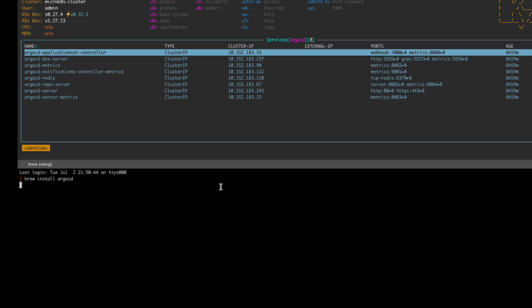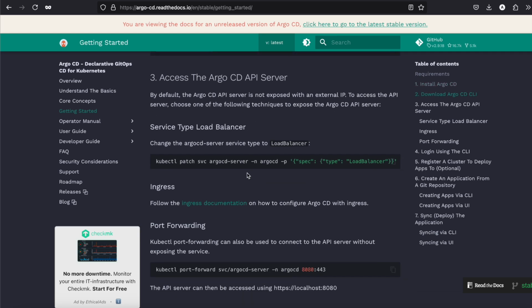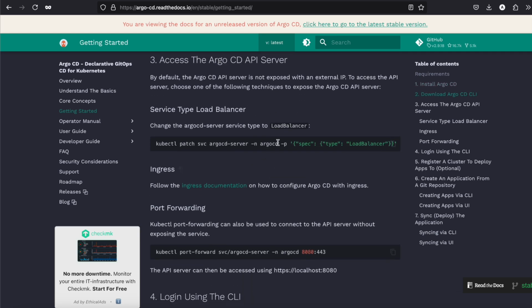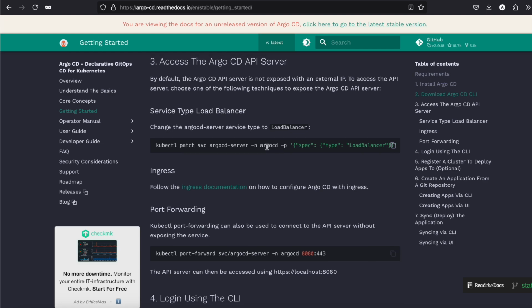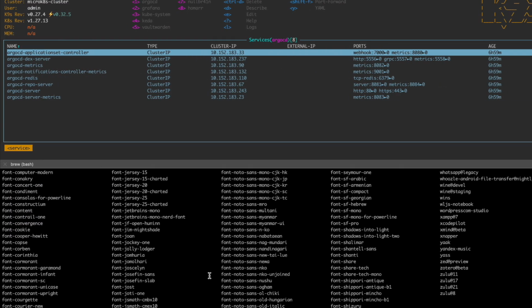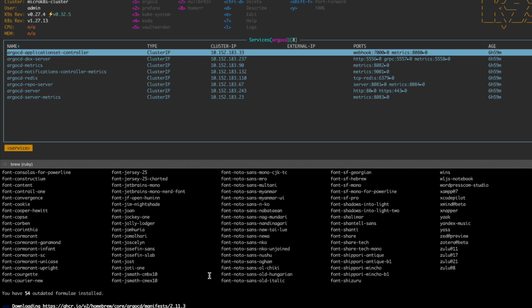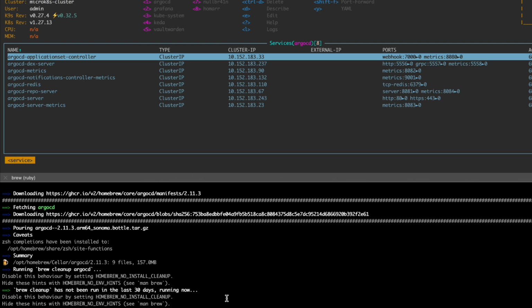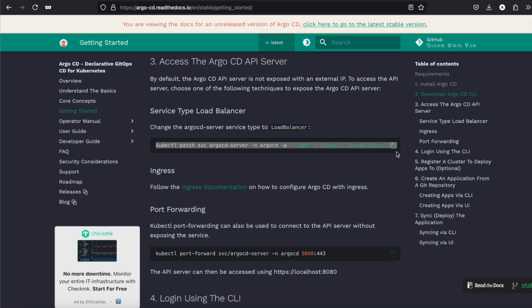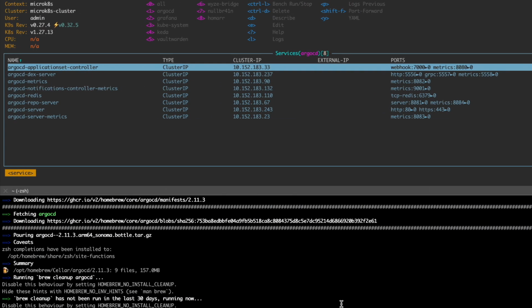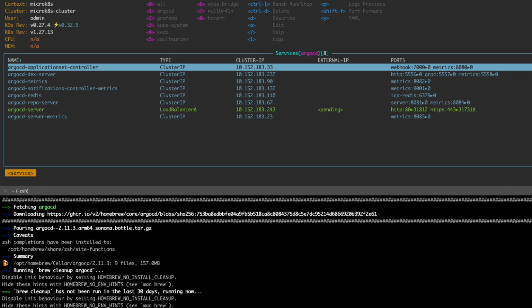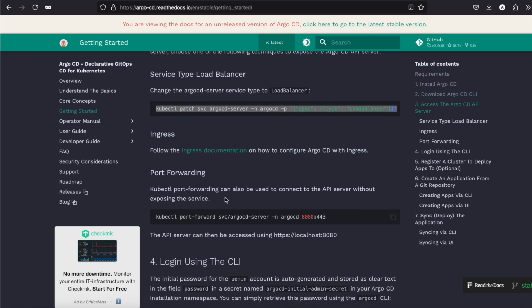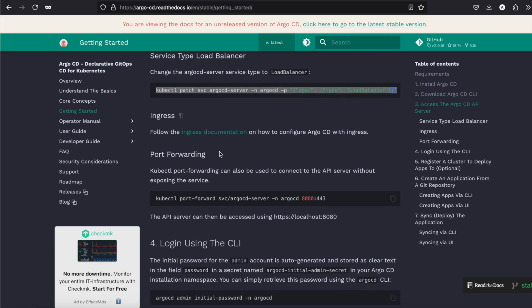Okay, brew install argocd, as I'm on a Mac, and that is a patch for a load balancer. Okay, we can run that as well. Let this complete, and I can run the patch for the load balancer. I will do all the ingresses and other things later in the phase, but for now we will do port forwarding, I guess. For now, let me run this as well. And let's do port forwarding.